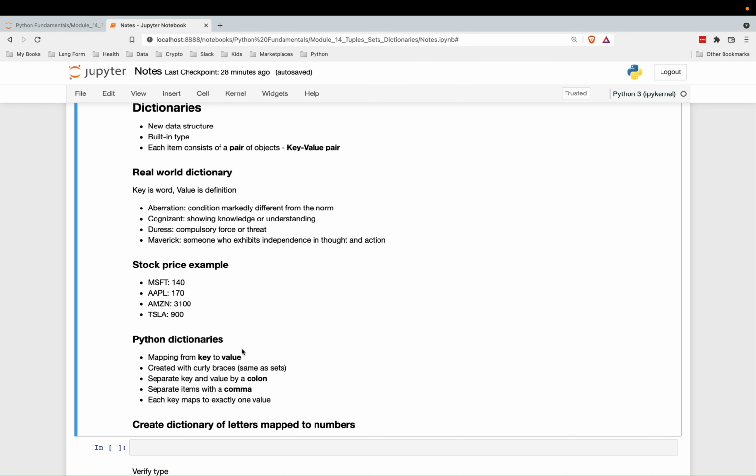The official Python documentation likes to refer to dictionaries as mappings. So a mapping from a key to a value, just like we have over here. Microsoft is mapped to 140, Apple is mapped to 170, and so forth. So you will be hearing this term from time to time if you program in Python long enough, and especially if you read the official documentation. So a mapping from a key to a value.